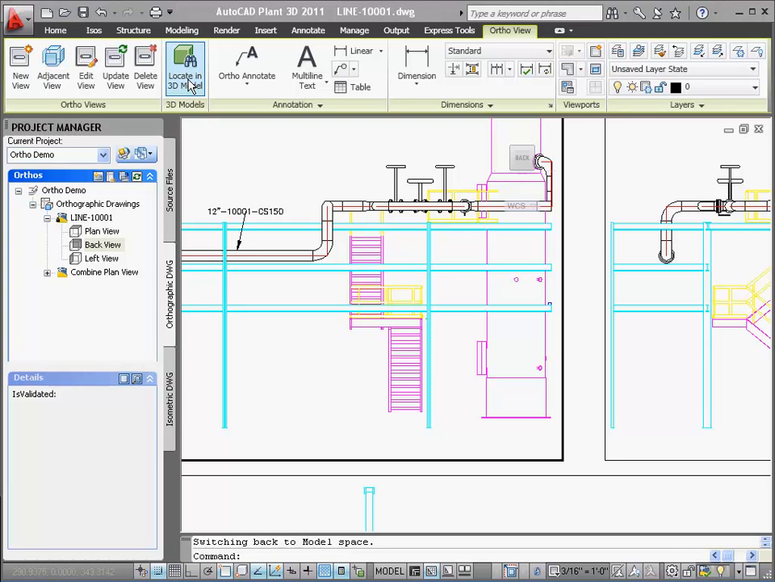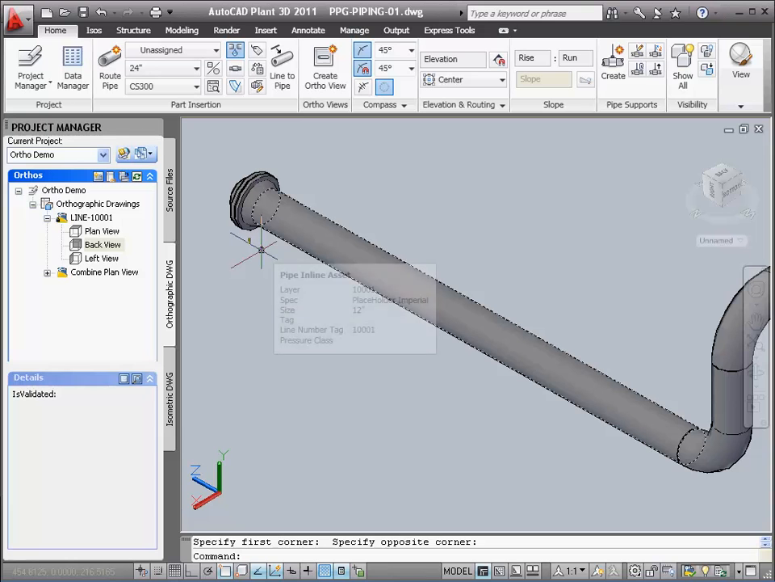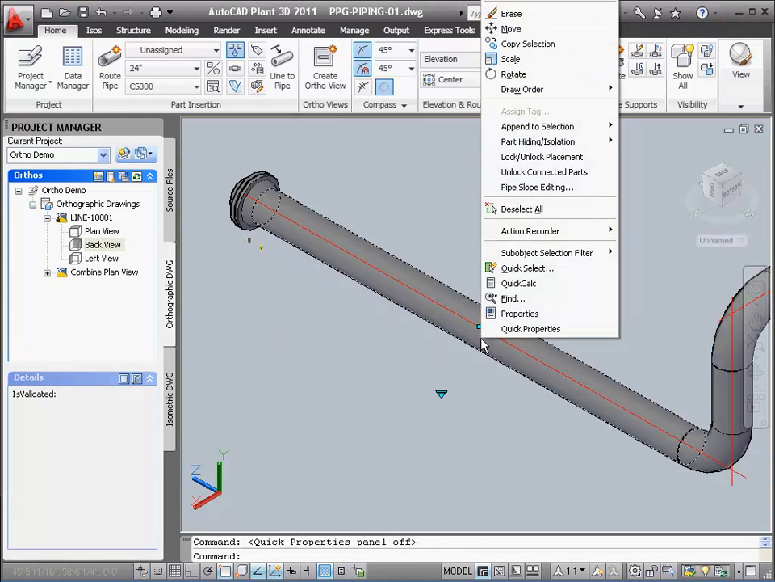Now I'll show you how to update an ortho drawing to reflect changes in the model. Let's say I know I want to change this 12-inch pipe to 10-inch pipe. First, I'll use the Locate in 3D Model command to zoom directly to the specified pipe segment in the model. I'll click the Locate in Model button on the ribbon, and then click the pipe I want to find. This will open the model with this pipe and zoom into it so I can edit it.